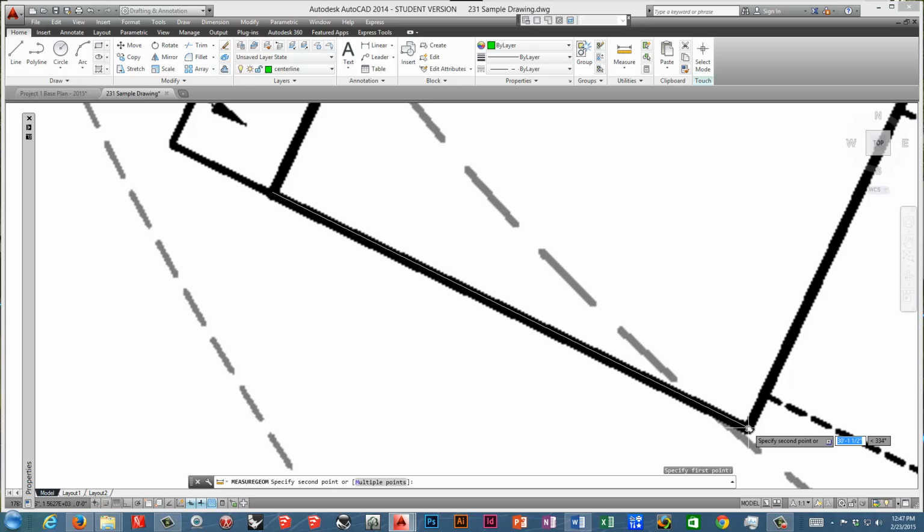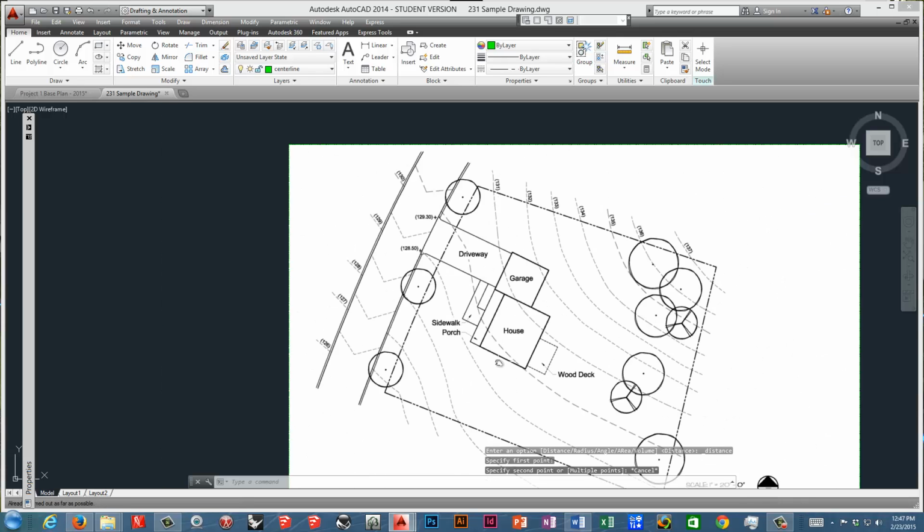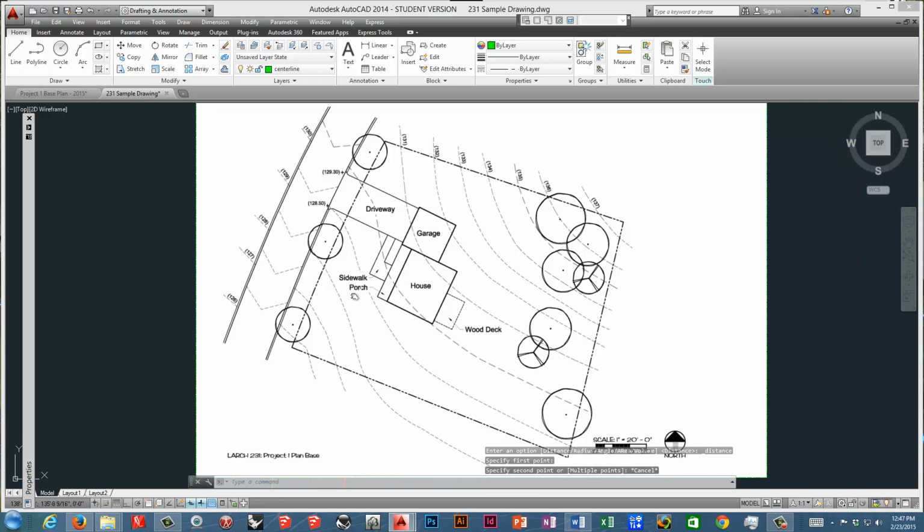So again, if I change my units, step that down, I'm where I should be. So just make sure if you're going to bring in a scanned image that you do scale that. And then also, if you want to double check, if you actually had swale center lines drawn in here, you can also use the measure tool to check distances.